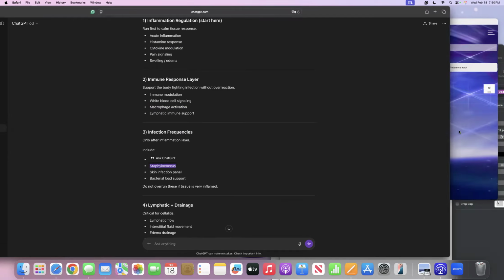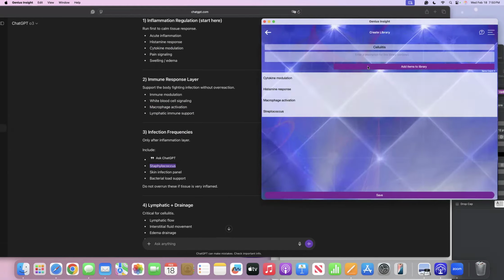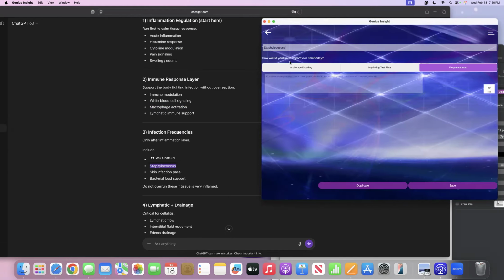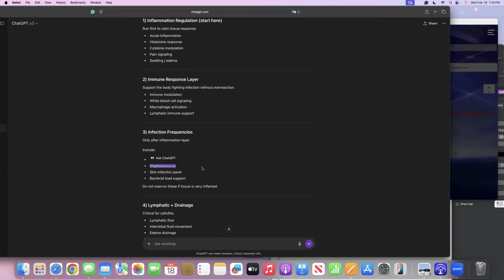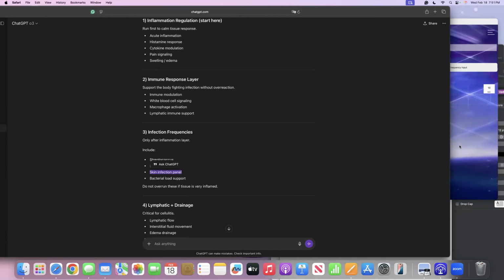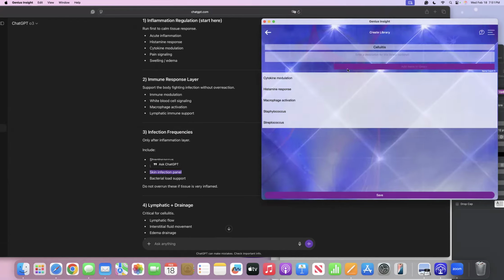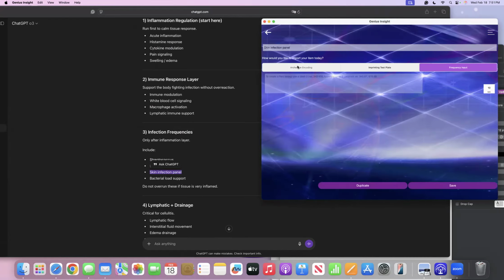Some of my libraries are short, depending on what I'm doing. Some are extremely long. So I'm just going to keep going here, put a couple more in.